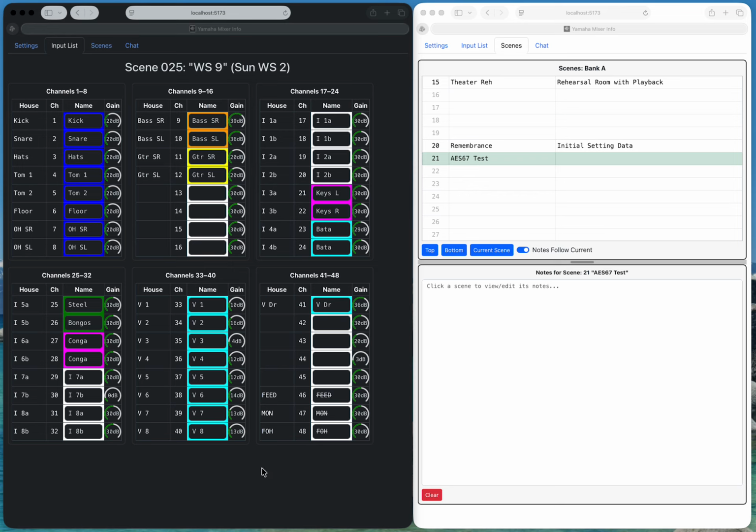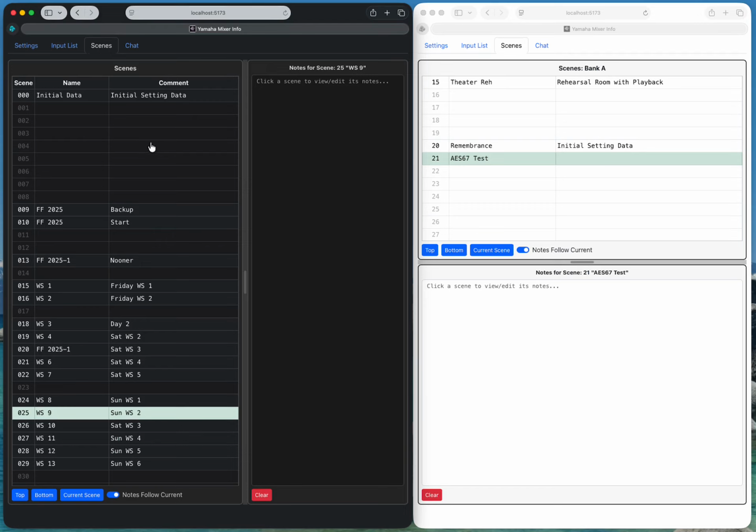And also, I thought if you're doing a theater event, it might be handy for people to be able to see what particular scene you're in. So we're looking at two different mixers right now. One on the left is a CL, and the one on the right is a DM3. And if we go to the scenes page, it shows you the current scene by highlighting it.